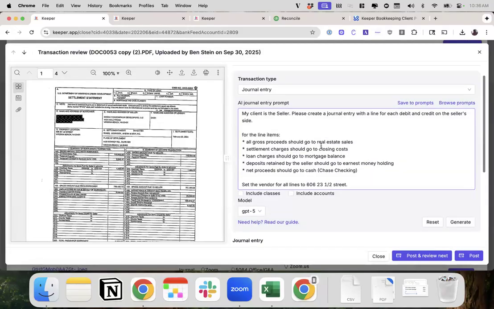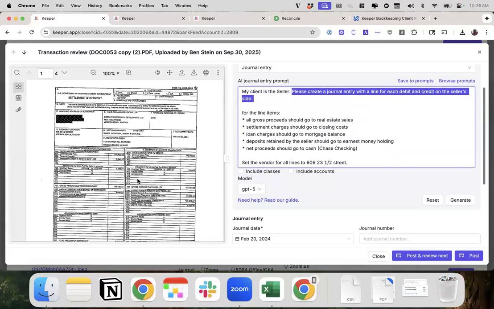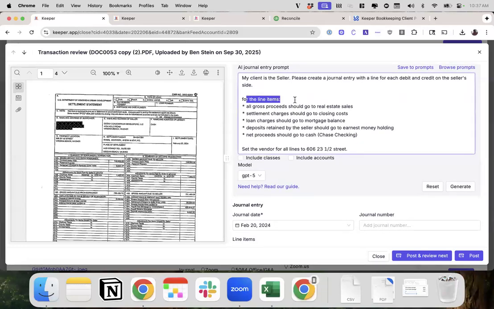So I'm going to just use that seller one here that says my client is the seller. Please create a journal entry with a line for each debit and credit on the seller side. That way the AI knows to use the seller side. And for all the lines, here's the nice thing, you don't have to be overly prescriptive about this. We can say all gross proceeds should go to real estate sales.